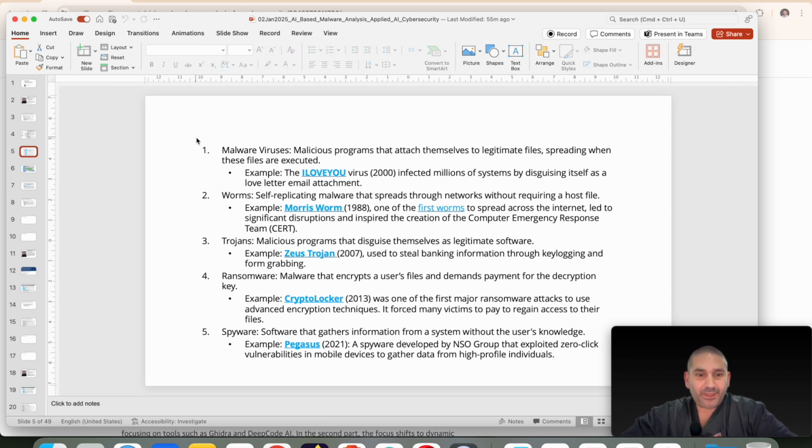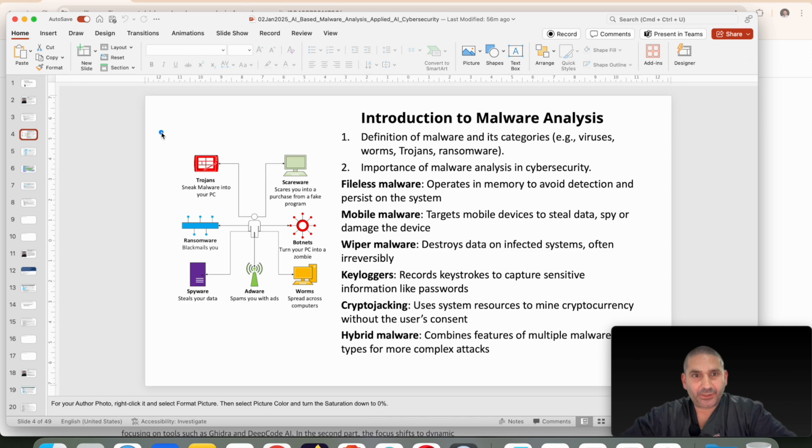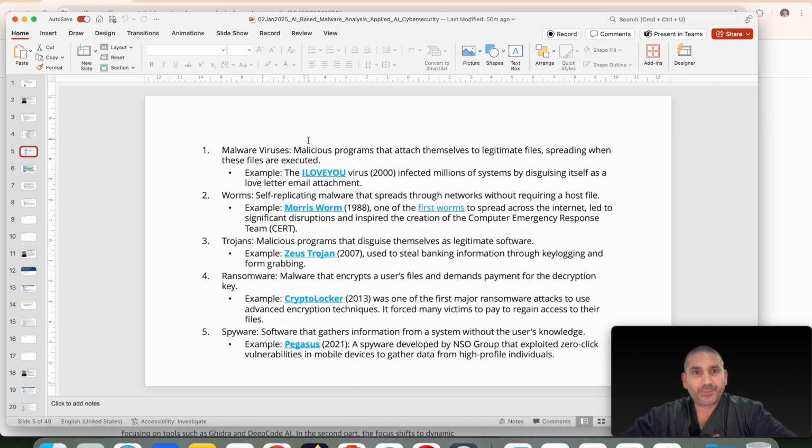But in this slide, I have 5 different types of malware that I'm going to explain. Those include viruses, worms, Trojans, ransomware, and spyware. Those are the most important ones from this slide. As you can see here in the image, those are the ones that are listed to begin with.